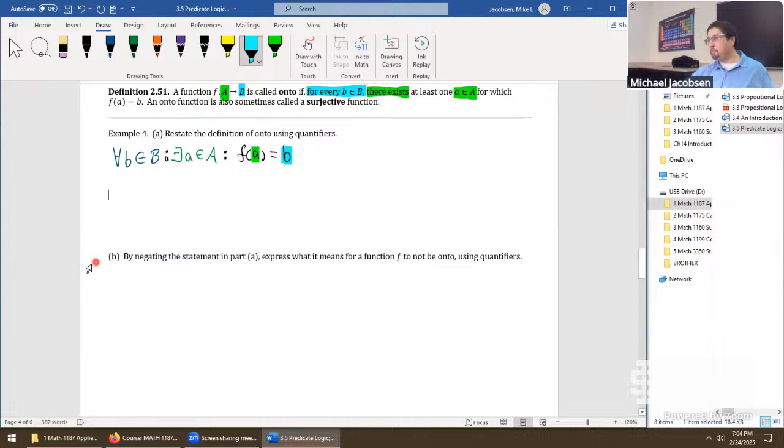And it says on part B, by negating the statement in part A, express what it means for a function to not be one-to-one, or excuse me, not to be onto using quantifiers. Well, what we mean is we're going to put a negation in front of this and also crank out the result, giving another logically equivalent statement altogether. Really kind of what we did at the start of the notes. Those were a warm-up, and now we're doing it for this entire statement. Negate: for all b in B, there exists a in A such that f maps a to b.